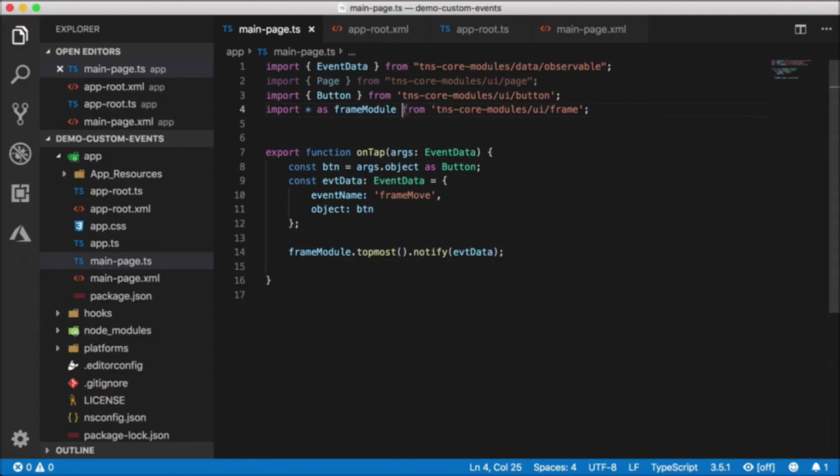and reference that topmost frame through the frame module.